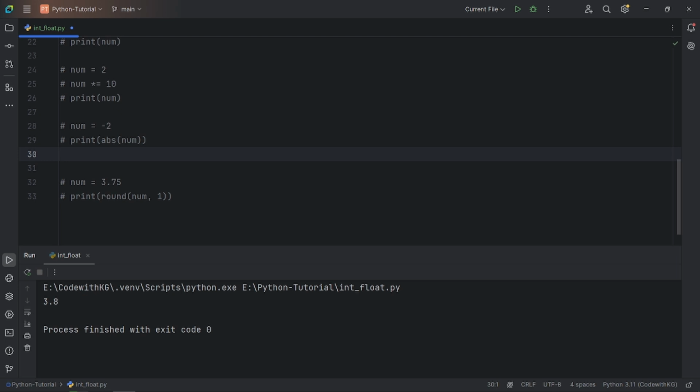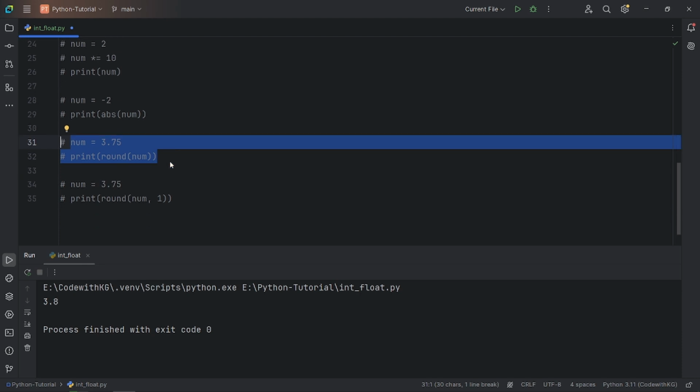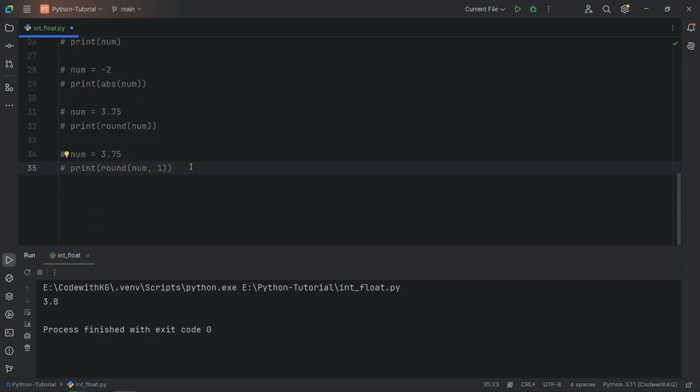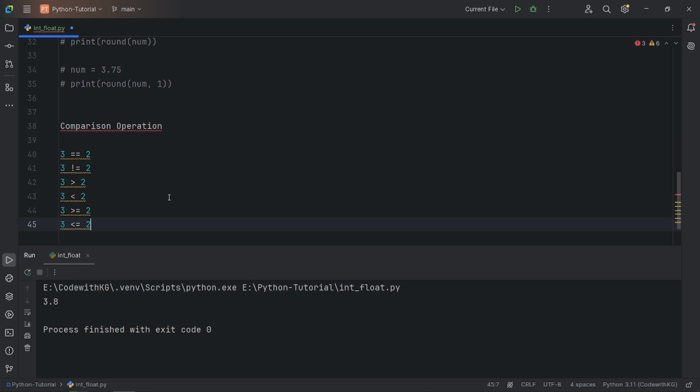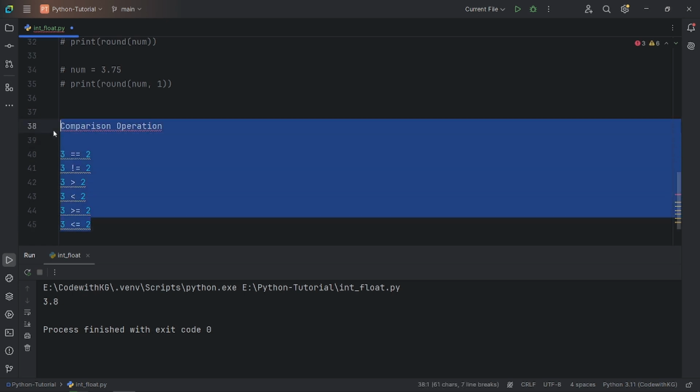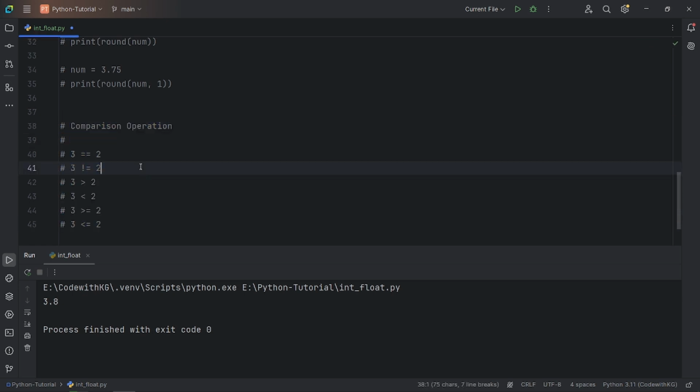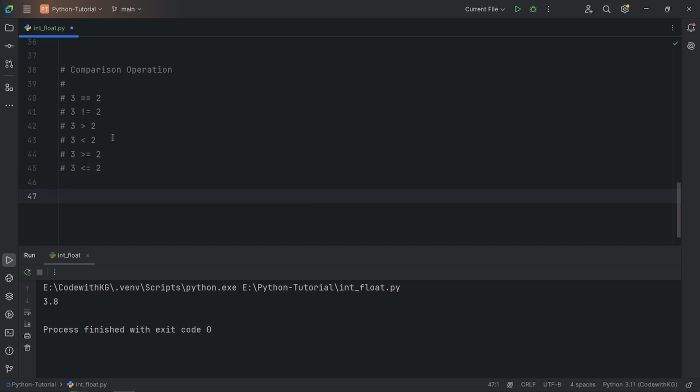Okay, so I'm just making another code here so that you can go ahead and get all this code from my GitHub repository. After that there is another operation which is called comparison. If we have to do the comparison in Python, I have written the code snippet here, so I'm just pasting it here and using the shortcut key I have commented out all this code.